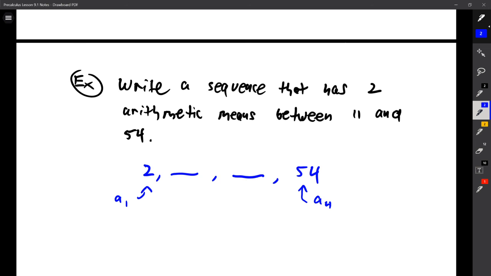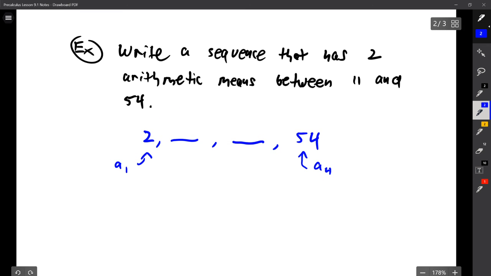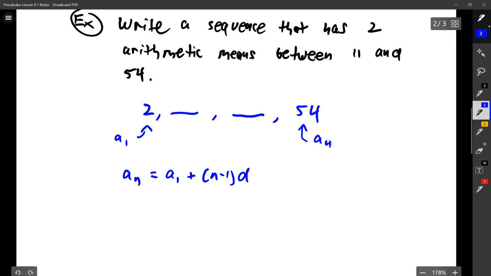So what do we not know? We do not know what the difference is, but we can use our formula for the nth term to find it. In other words, we can use a sub n equals a sub 1 plus n minus 1 times d to solve for d, because we know every other piece of information. We know a sub n is 54, a sub 1 is 2, and n minus 1 is 3, because we're dealing with the 4th term.